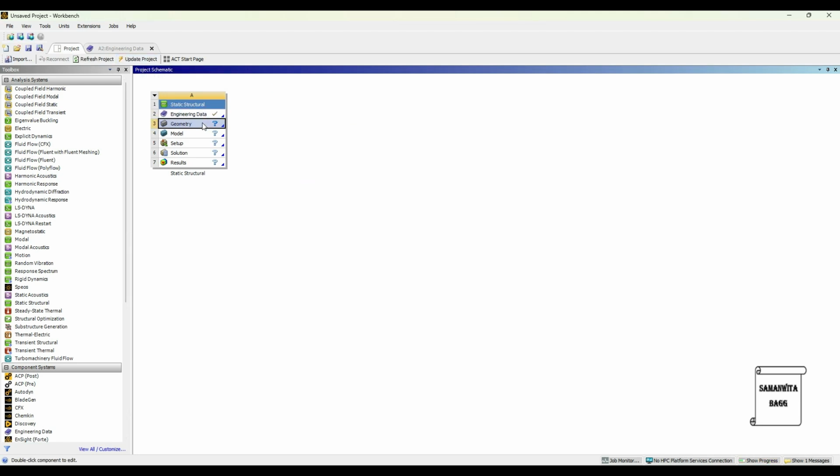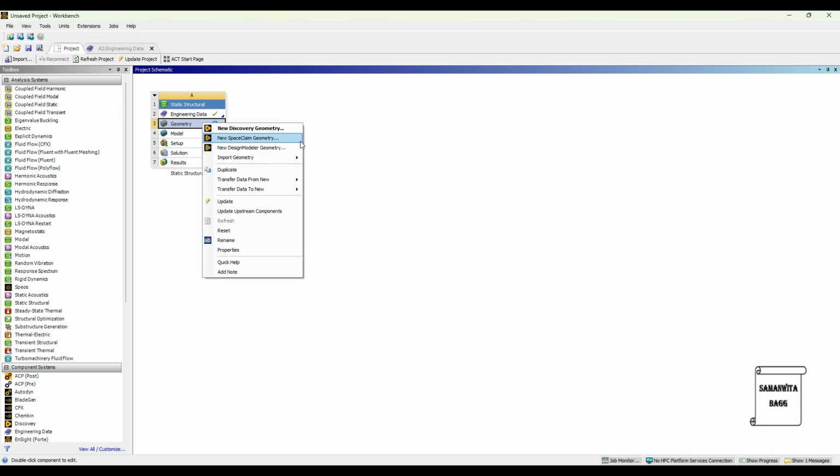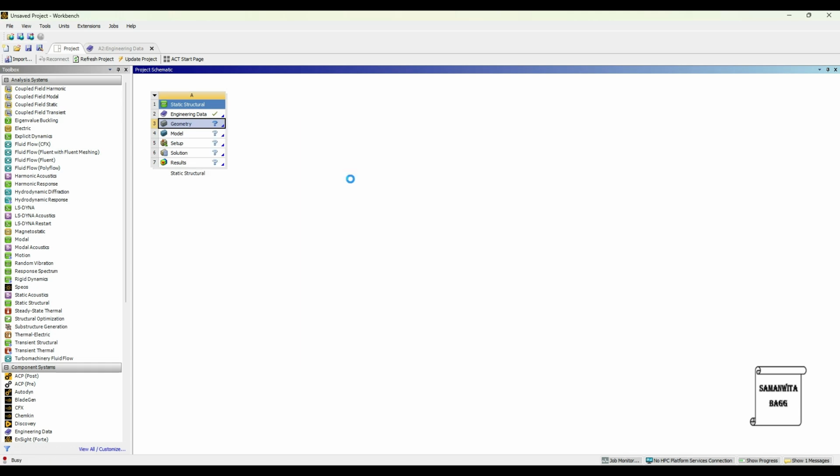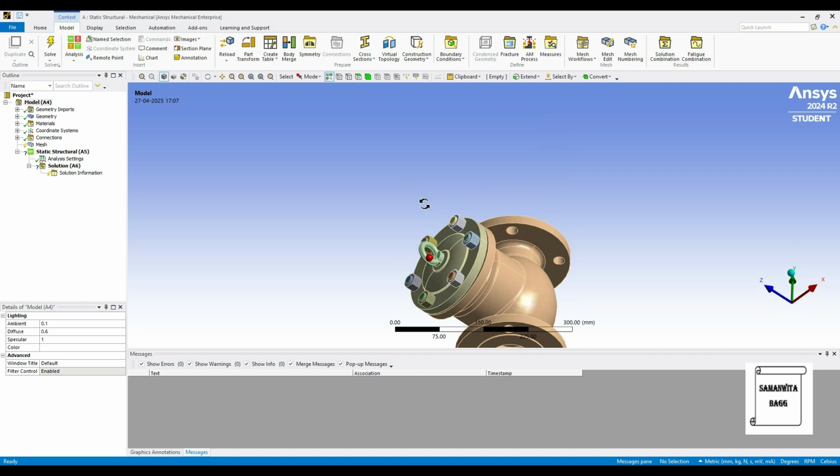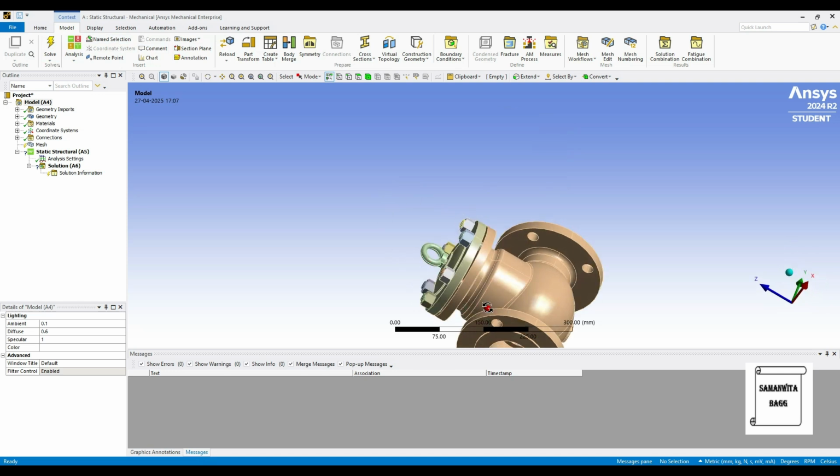Next, I'll go to Geometry, right click. I have the geometry made with me, so I'll directly import the swing check valve. Next, I'll go to Model and double click. So this is the entire swing check valve.